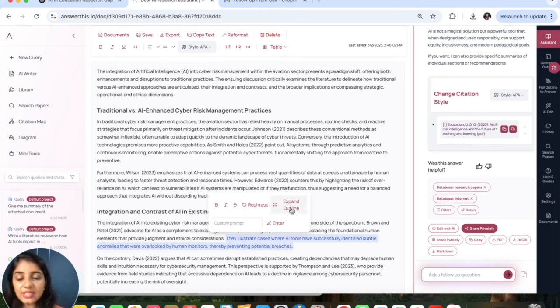And here you can see that you can expand this particular sentence. You can rephrase it if you feel that this is not academic, or you want to make it more formal or whatever. You can just do that. And there is then an option of a custom prompt. So I will just select it, I will click on custom prompt, and I will give a prompt. Let's say I want to make it more academic, and I will click on enter, and it will rephrase and it will make that particular statement more academic.